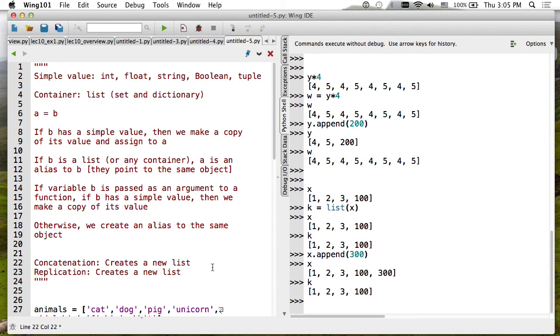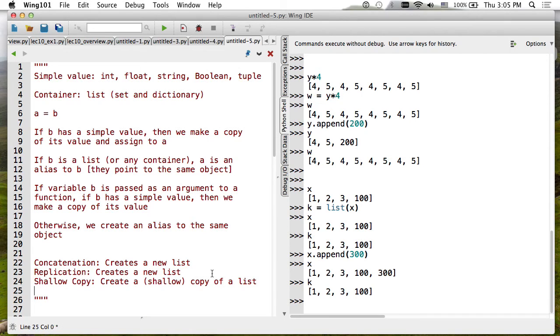So we will call it a shallow copy. It creates a shallow copy of the list. So this one is X plus Y, this is X times 10, this is list of X.